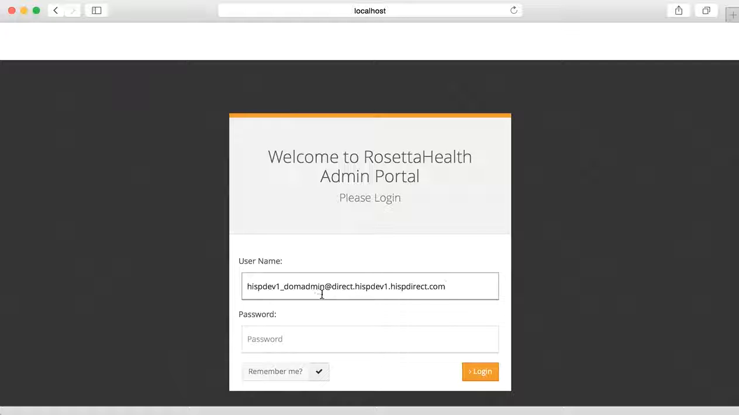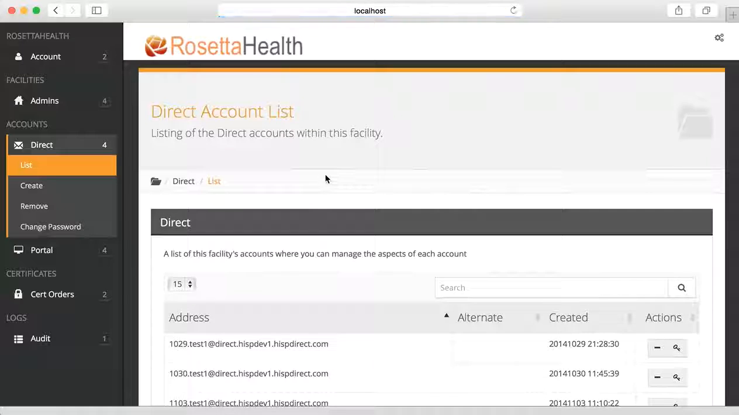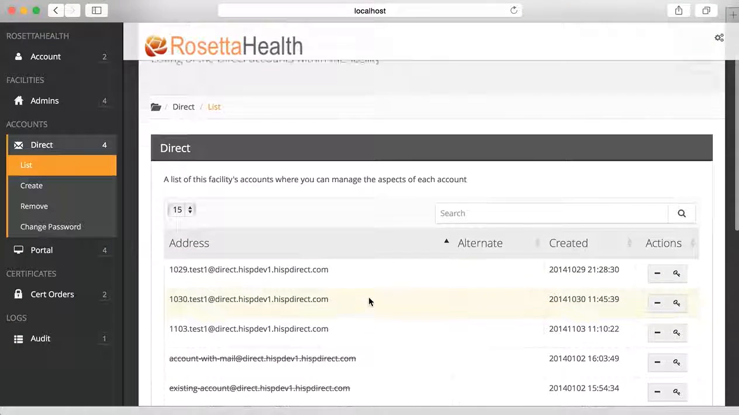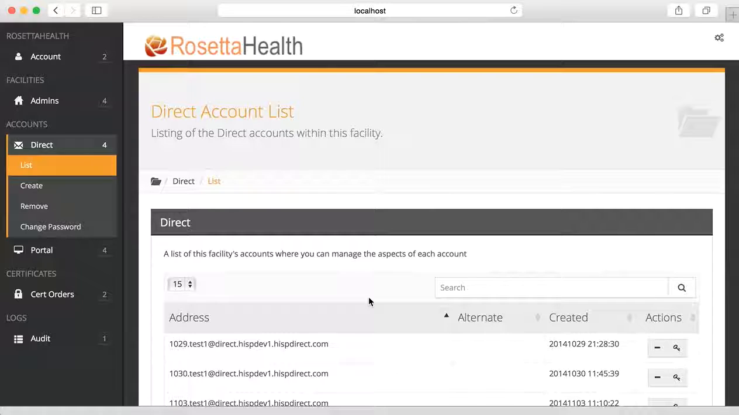I'm going to log in as a domain administrator because they have more functionality that they can access. The facility administrator interface will look the same, you just won't have as many features. So let me log in to the portal. And the first thing that it comes up on is the list of direct accounts. Because all of these technologies are based off of direct, that's where you start. And you can see there's a list here of all the direct accounts that administrator has purview over.